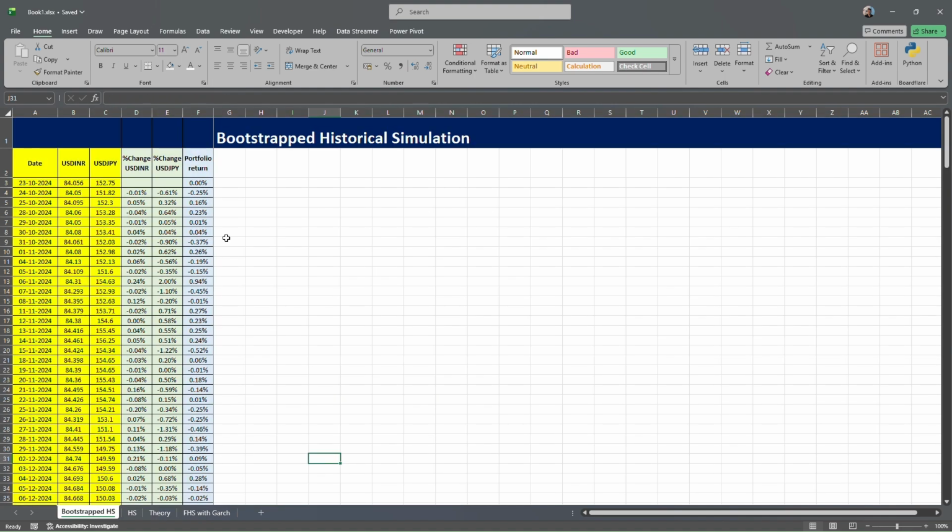So let's see. If you have checked how the change in dollar INR or change in dollar JPY is calculated, these are basically returns from the previous day. Okay, we can apply it for all those cells, and we can just copy paste it here.